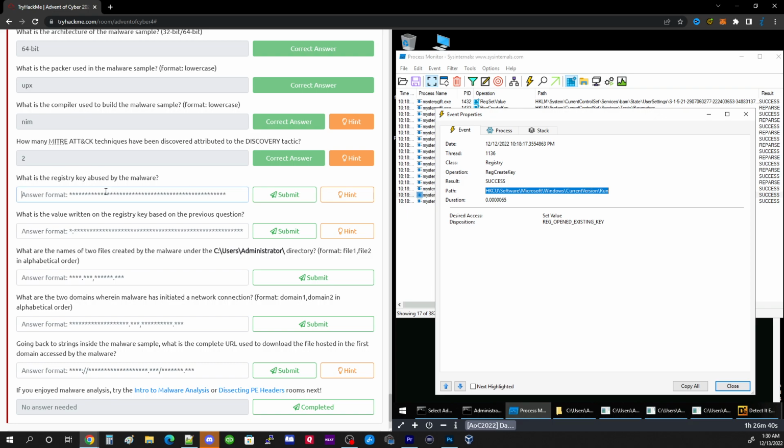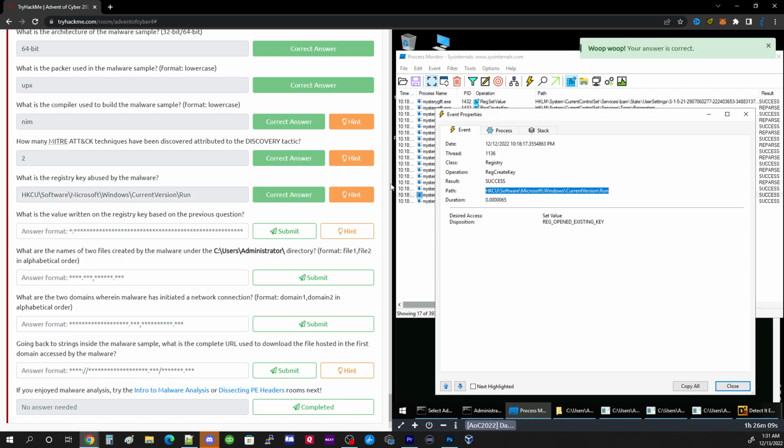I hope this is a shared clipboard. It's not a shared clipboard. Ouch. So that's long enough. So it's got to be HKey local machine. So HKCU software, Microsoft Windows current version, run. Let's see if that's correct. Okay, that's correct.